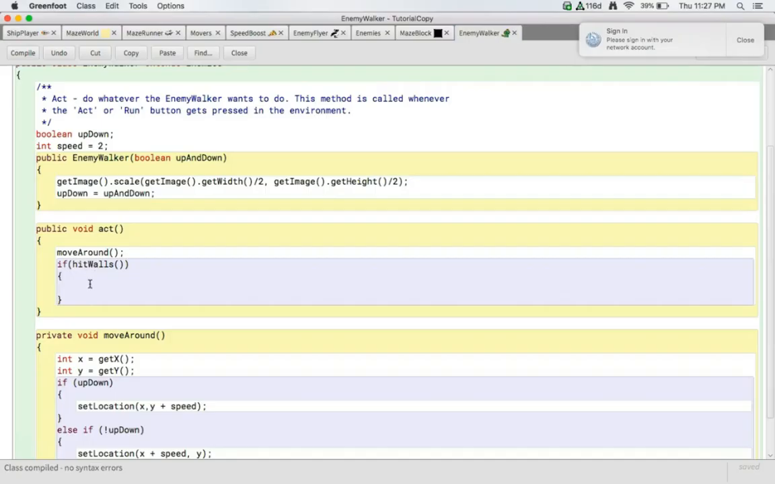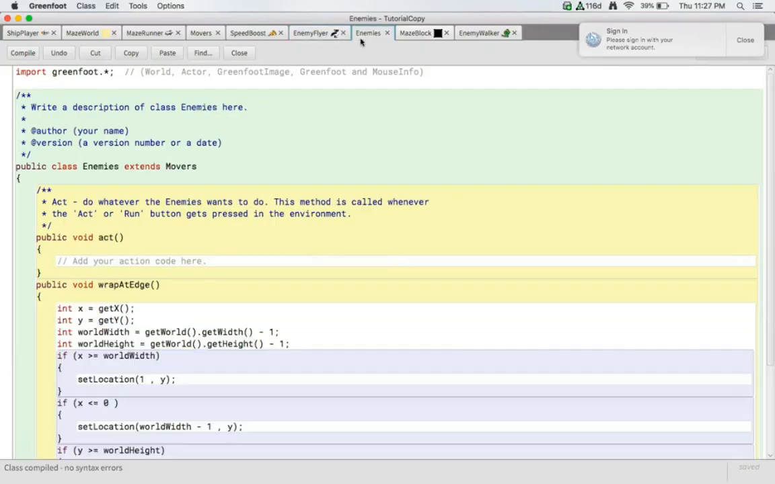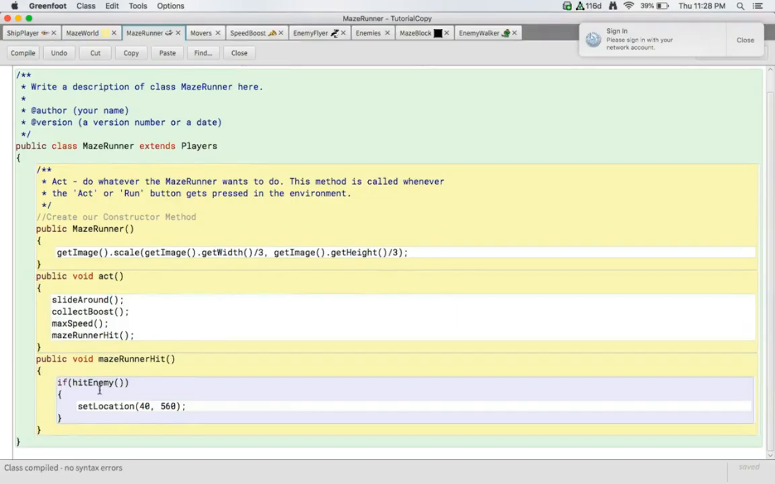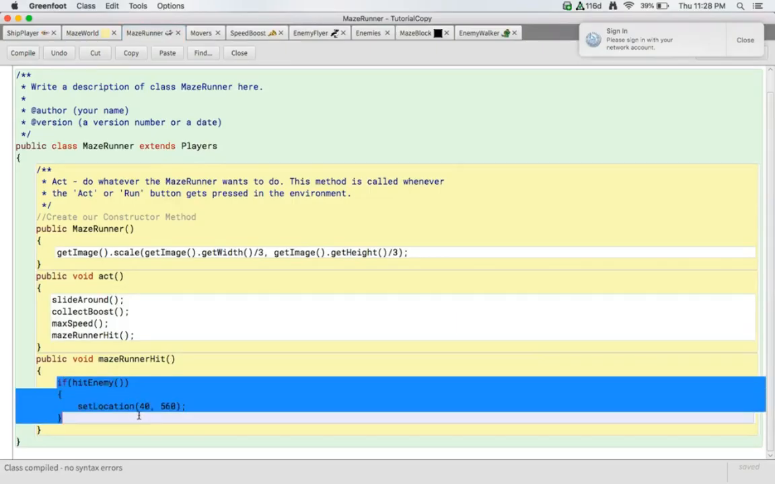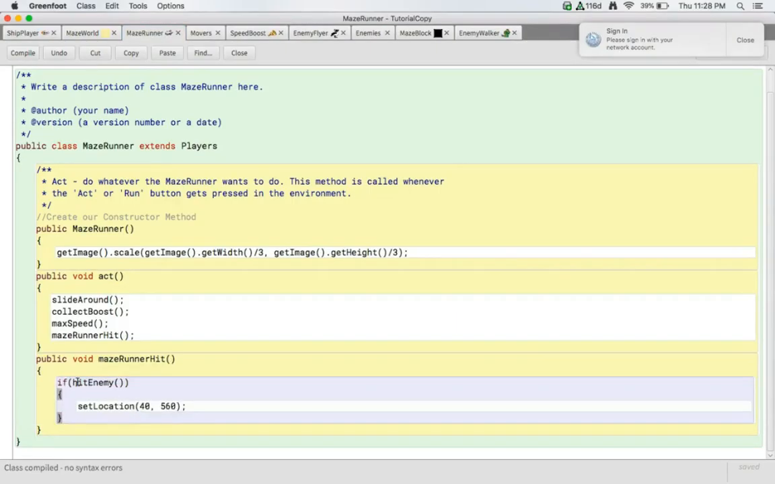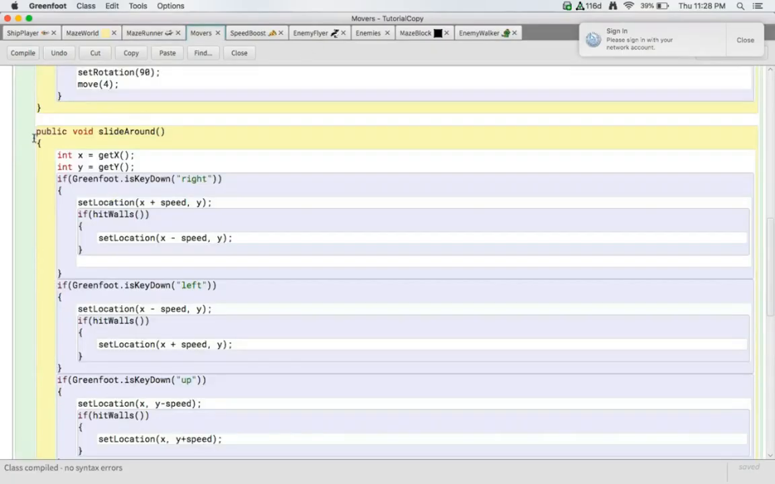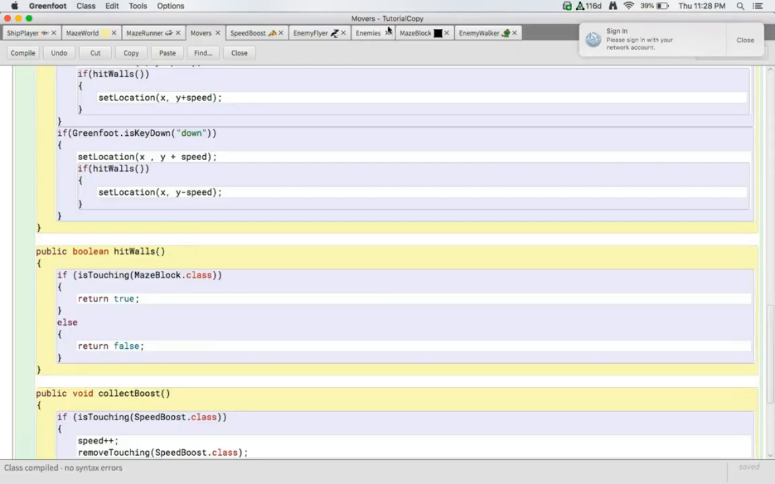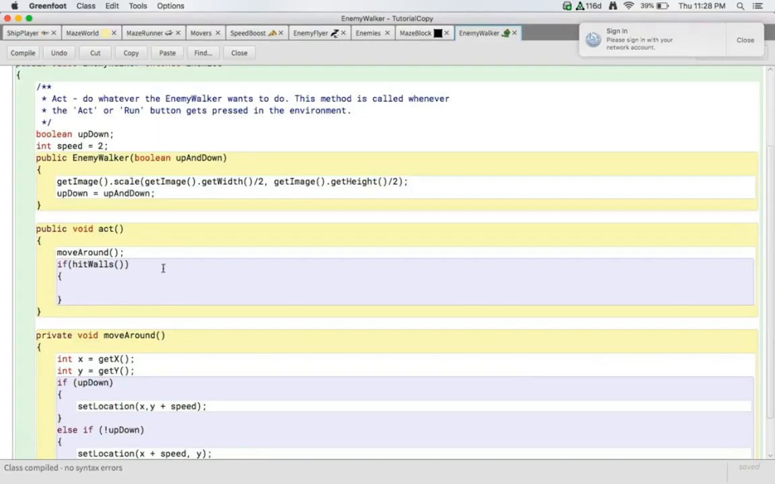Okay, so instead of having to copy and paste and move it around and figure out where I'm going, now I'm going to say if hit walls, shoot, we already have a way to hit walls, but we might do something a little different than our maze runner. So if our maze runner hits a wall, it's going to relocate. We don't want, oh, hits an enemy. But if our maze runner hits a wall, and if we have slideAround method, this happens. But we're going to use a different method for our enemy walker. If enemy walker hits wall, we're going to do our own thing.